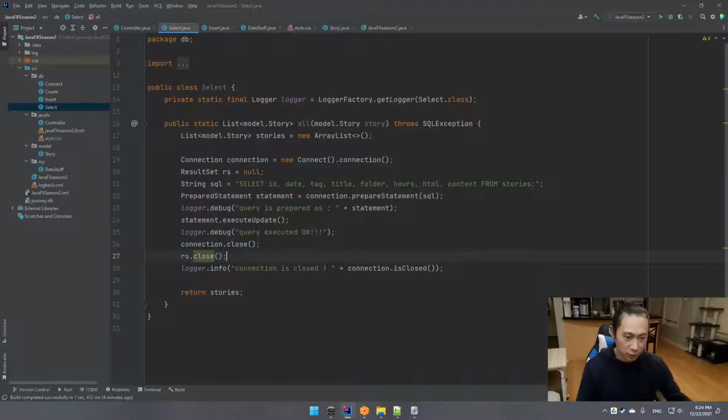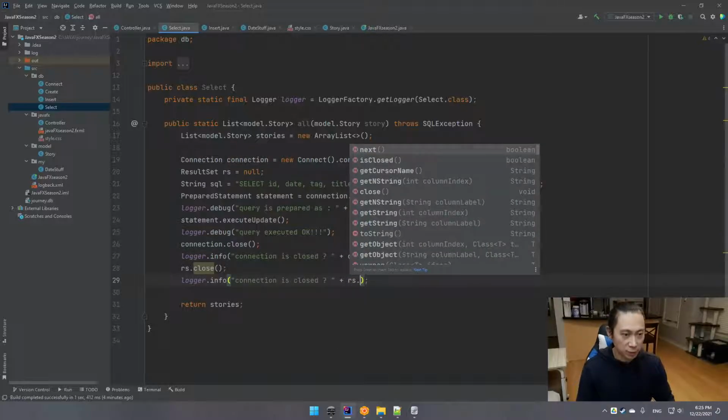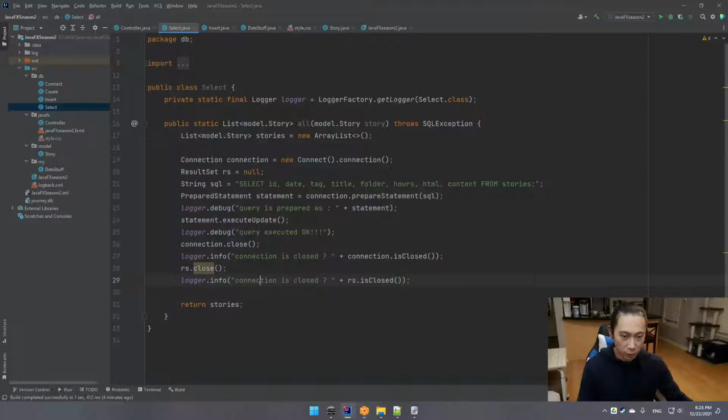Yeah, connection is closed. Move this line up and also make a copy of it. I think the connection is closed is sufficient, but either way, just do it. rs dot is closed. Okay, so we're gonna say result set is closed. It's kind of a good habit. So then we have this, and then this one will be query, I believe.